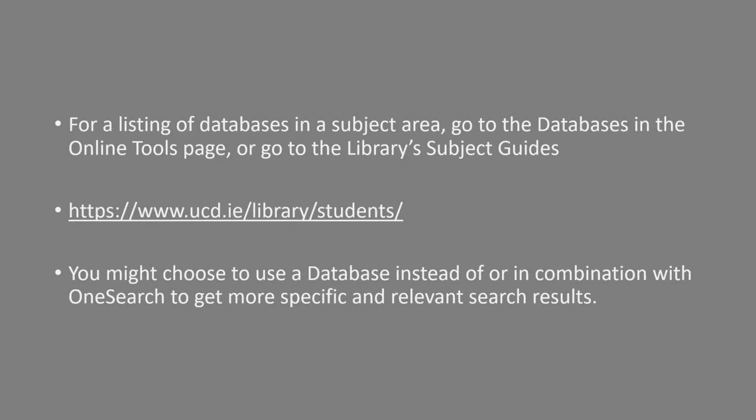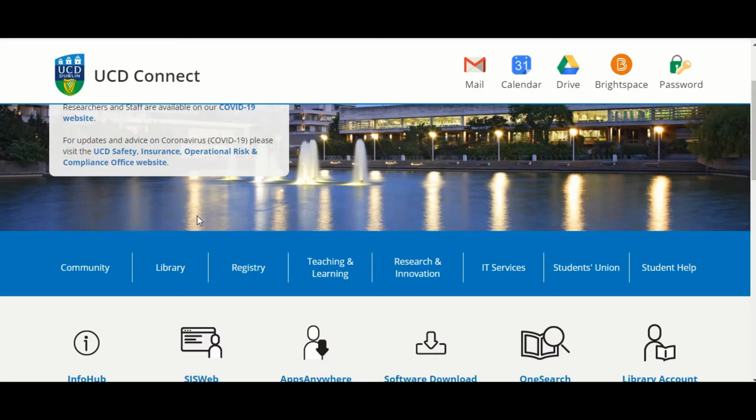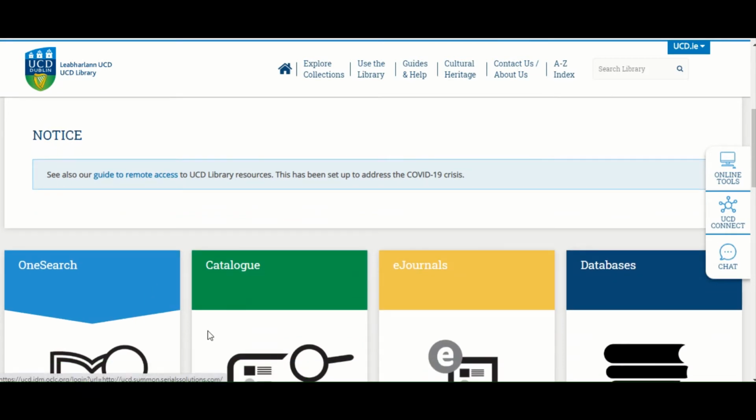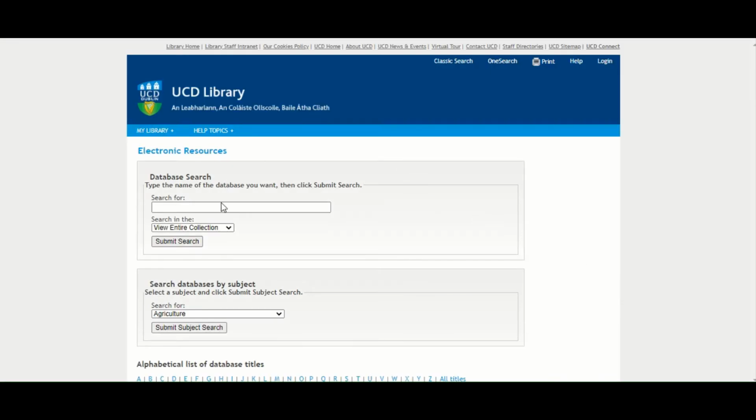So to access databases from UCD or to have an idea of which ones are relevant to you, you can go into the databases section in online tools, which I will show you, or you can go to our LibGuides at the following link. So besides going to the subject guides, you can go to the online tool page to see which databases are relevant to your subject or to access a database in particular. So you go to library, and instead of going into one search, you go to databases. And this brings you into this page here.